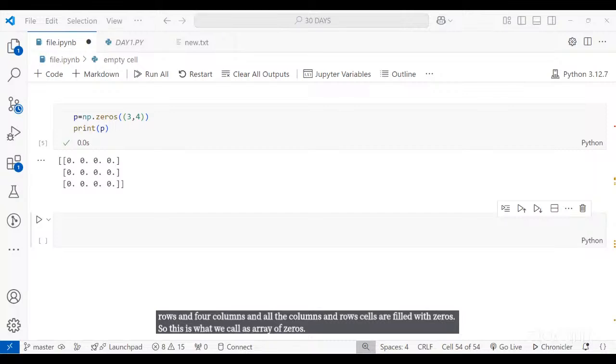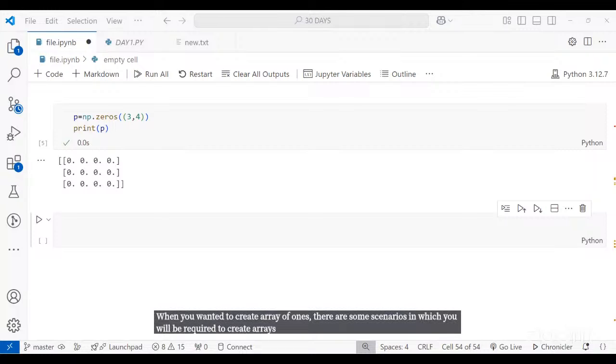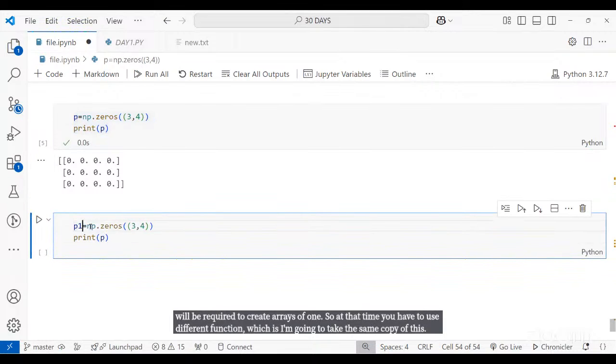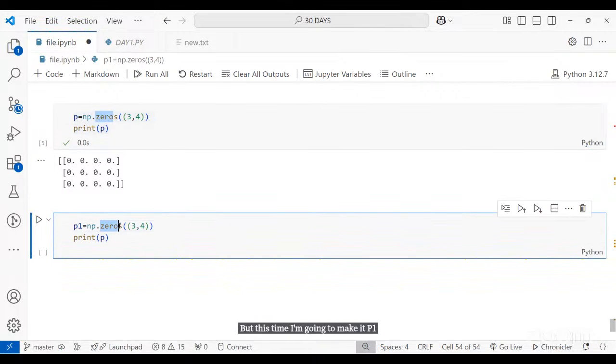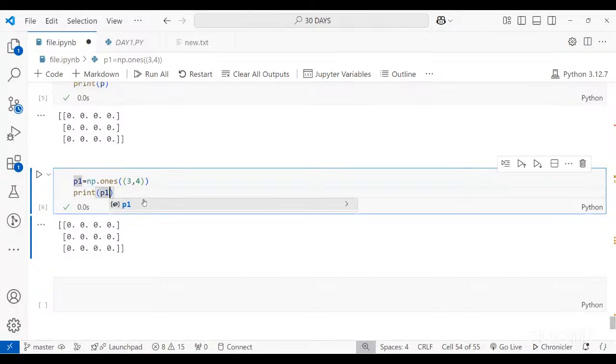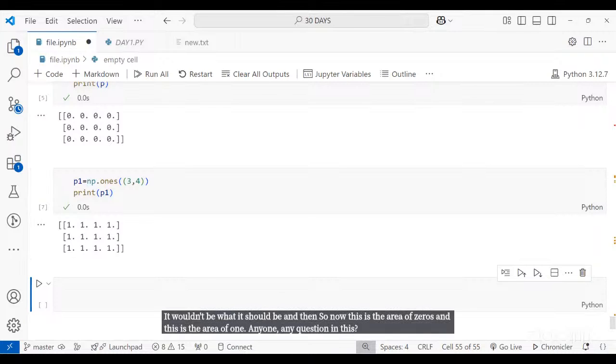There are some scenarios in which you will be required to create arrays of ones. At that time, you have to use a different function. I'm going to take the same copy of this, but this time I'm going to make it p1, and instead of zeros, I'm going to mention ones. So now this is the array of zeros, and this is the array of ones. Anyone, any question in this?